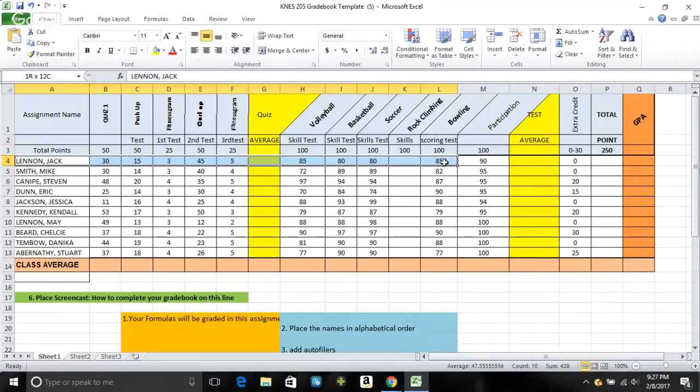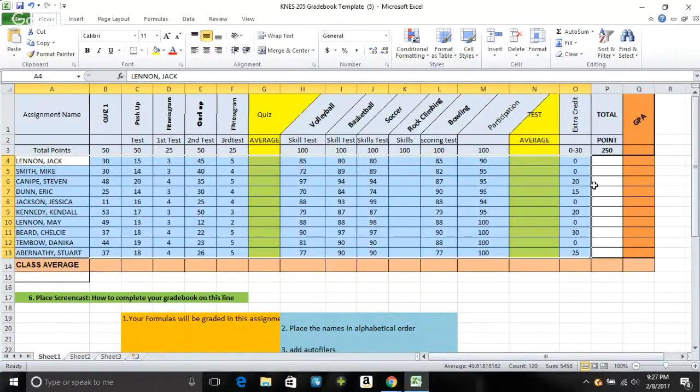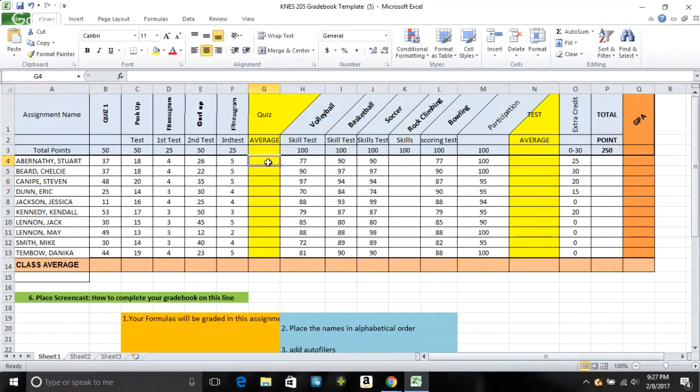alphabetically. So what you do is select the names and all the data that pertains to them, highlight all of the students, go to sort and filter up at the top right hand corner and click sort A to Z. As you can see, that has organized the last names alphabetically. And then after that, we're going to go into the averages.